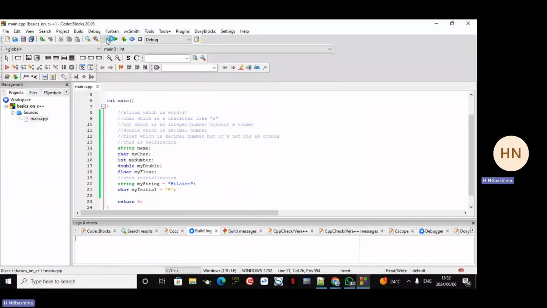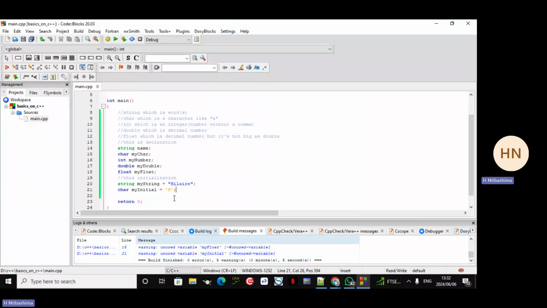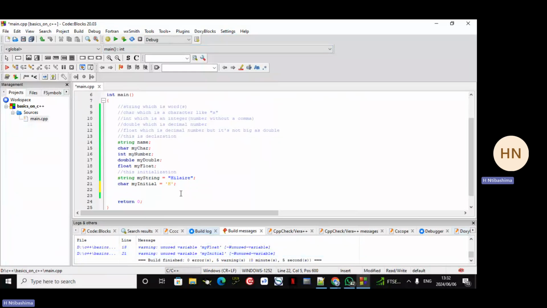I can even build it and it's still there. No error, guys. No error. But there are a lot of unused variables, but they will be used again. Don't worry. And I can do the same for double.